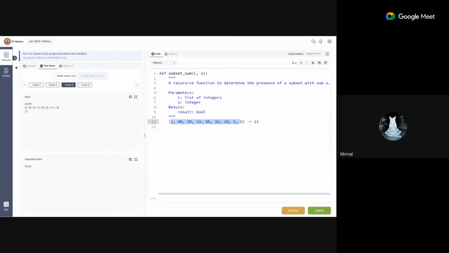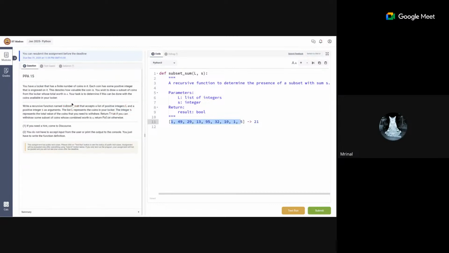Okay. Let me see. The integer represents the total value of the coins that you need to withdraw. If you need a hint, come to Discourse. You do not have to accept the input from the user. So I don't think we need to use only 2 coins. Yeah, we don't need to use only 2 coins. It is not mentioned anywhere here.